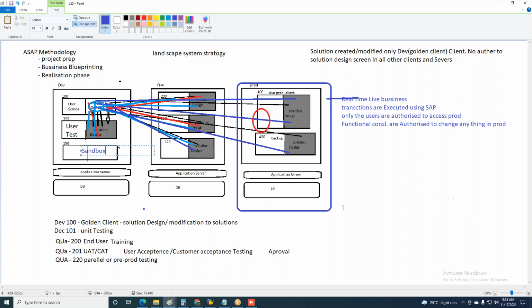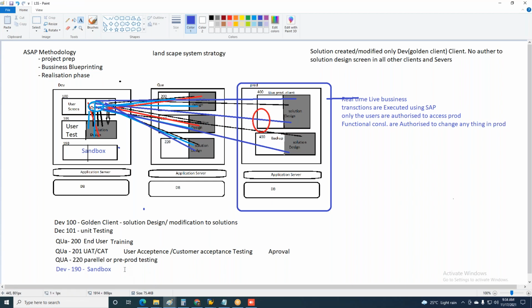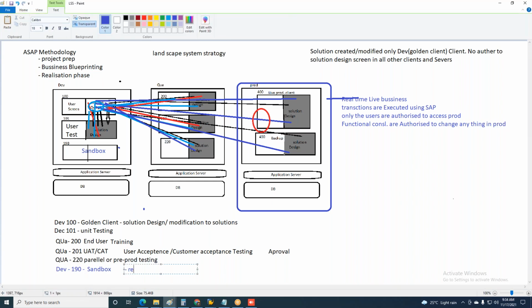Any one client can be created. Let's say this is 190. Generally in a development server, client number 190. I mean, the number is a random number I'm giving you. It is not fixed. So a dedicated client for learning and doing R&D. So this client is like a research, or you can say learning client.